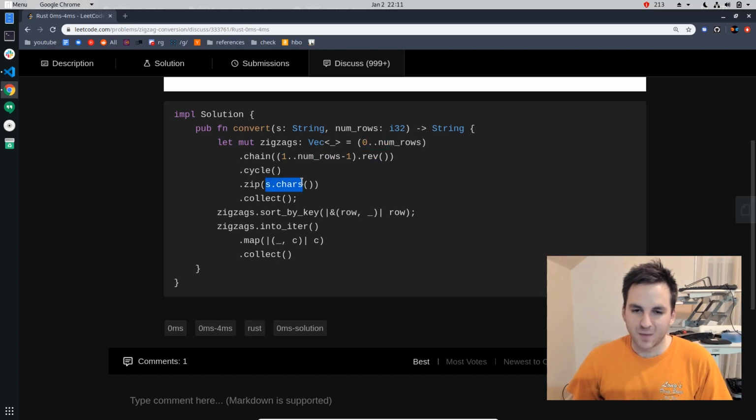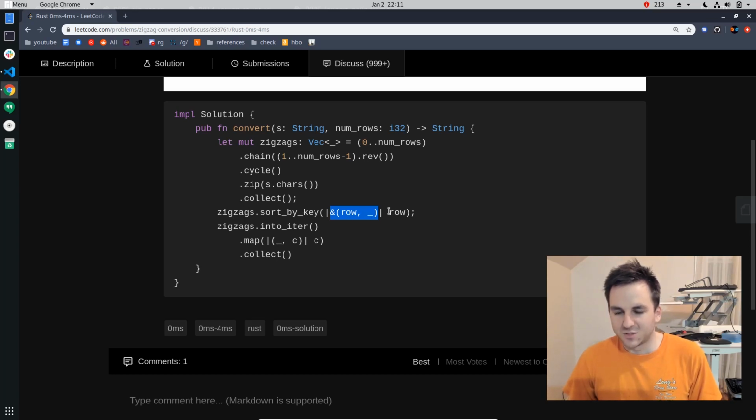And so then he's mapping each of those to the characters. And so this essentially just keeps cycling through. This would go infinitely many, except that we give it a certain finite number of characters that it collects from and maps to, and then it ends. And so then it collects those together, and then he sorts by the row that it's on. Basically, this zip creates a tuple of the row and the character, and then he takes that tuple and sorts it by the row that he's on.